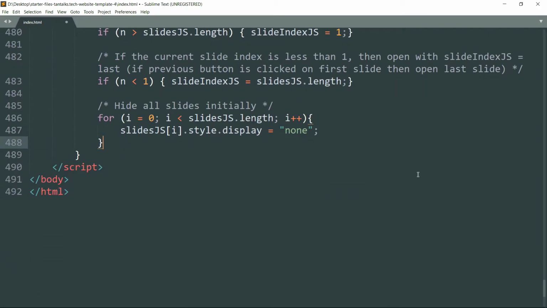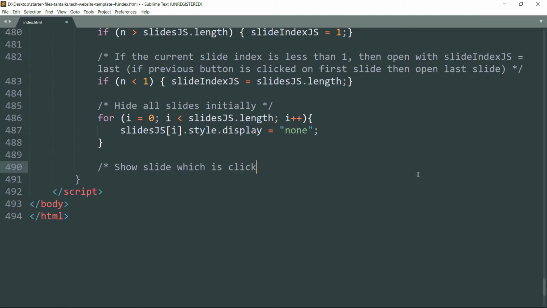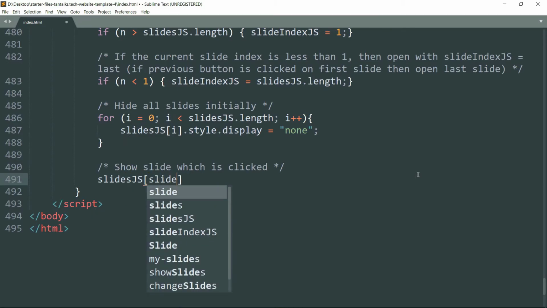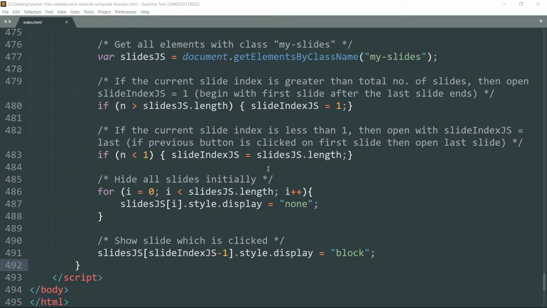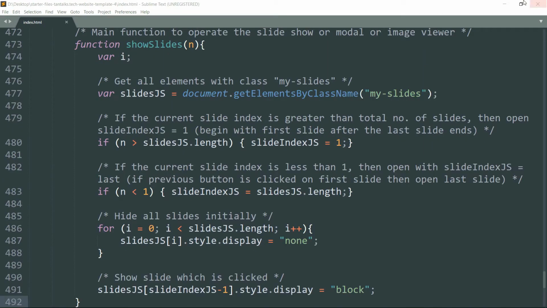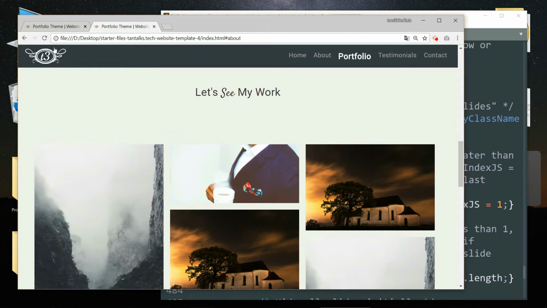Then let's show the only slide which has to be opened up because of the click on the corresponding image grid. Write slides js in brackets slide index js minus 1 dot style dot display equals block. We have written that minus 1 because in JavaScript we start the counting from 0. In HTML we have started the counting from 1. So this completes the JavaScript part as well.